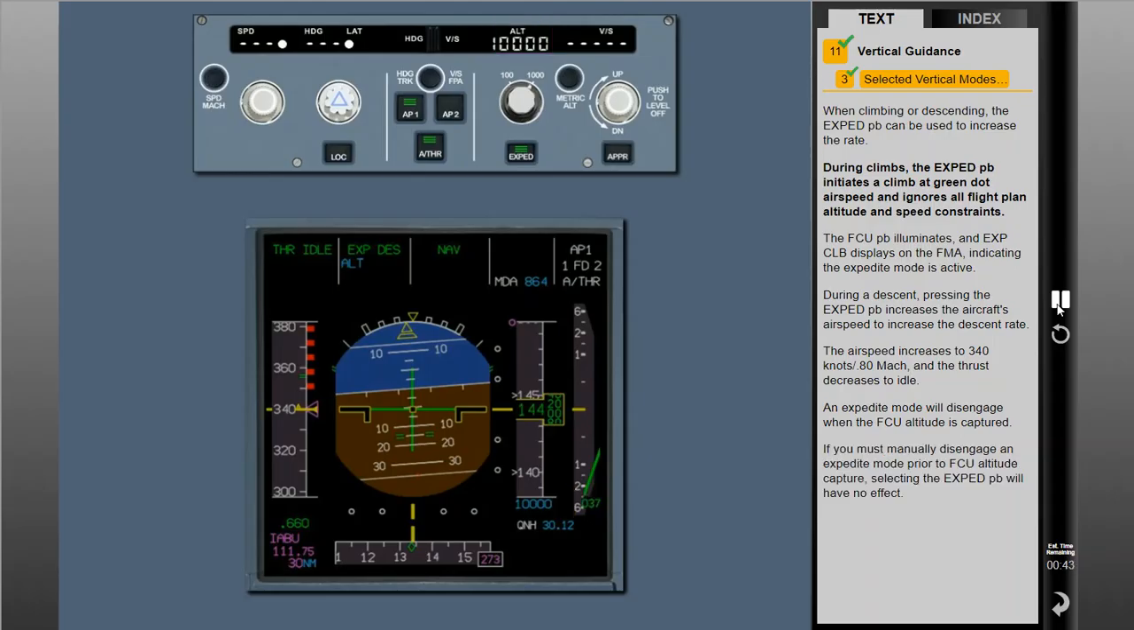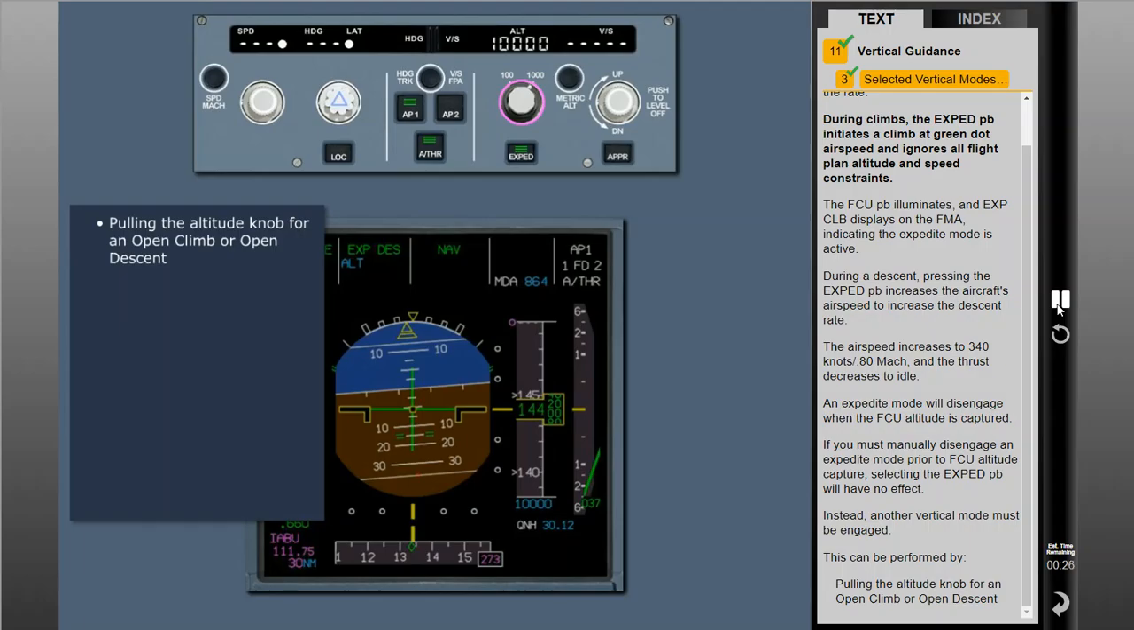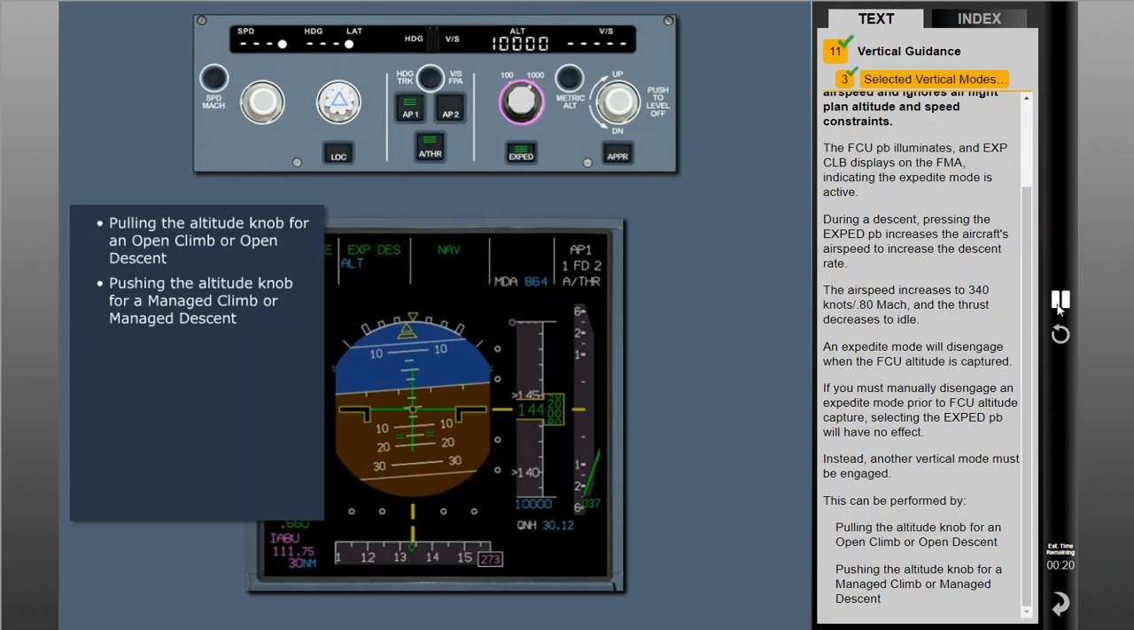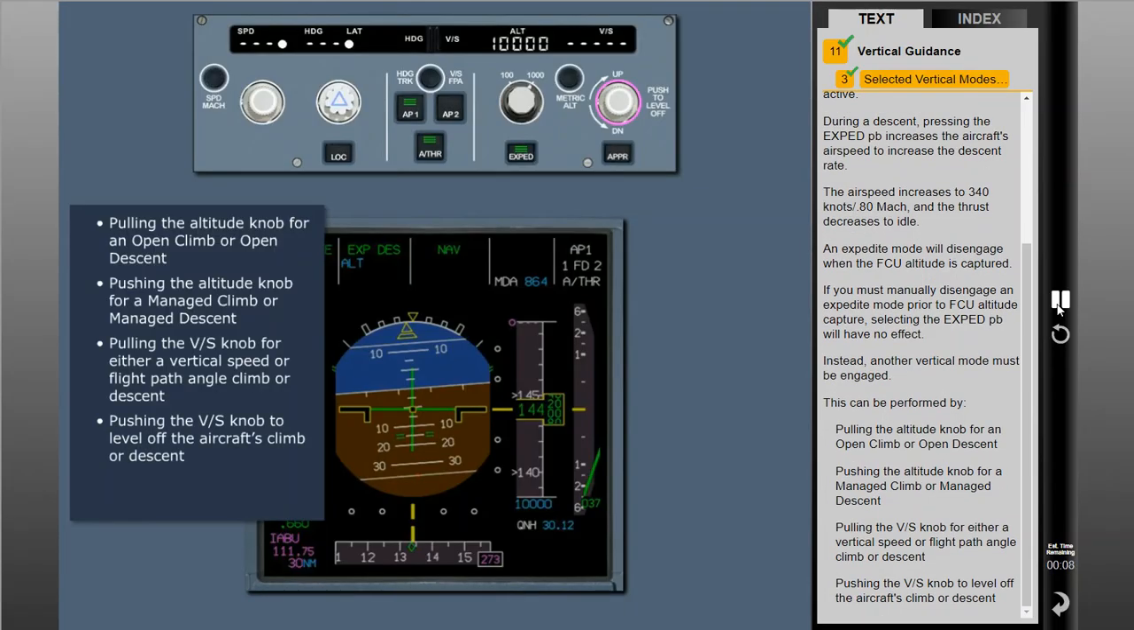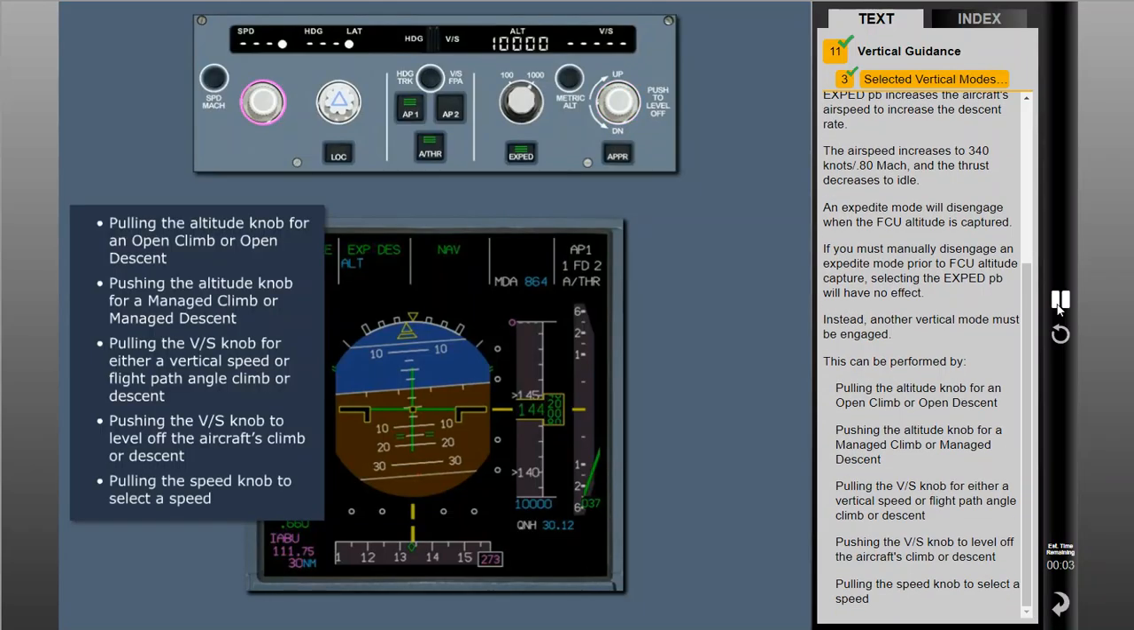If you must manually disengage an Expedite mode prior to FCU altitude capture, selecting the Expedite push button will have no effect. Instead, another vertical mode must be engaged. This can be performed by pulling the altitude knob for an open climb or open descent, pushing the altitude knob for a managed climb or managed descent, pulling the vertical speed knob for either a vertical speed or flight path angle climb or descent, pushing the vertical speed knob to level off the aircraft's climb or descent, or pulling the speed knob to select a speed.